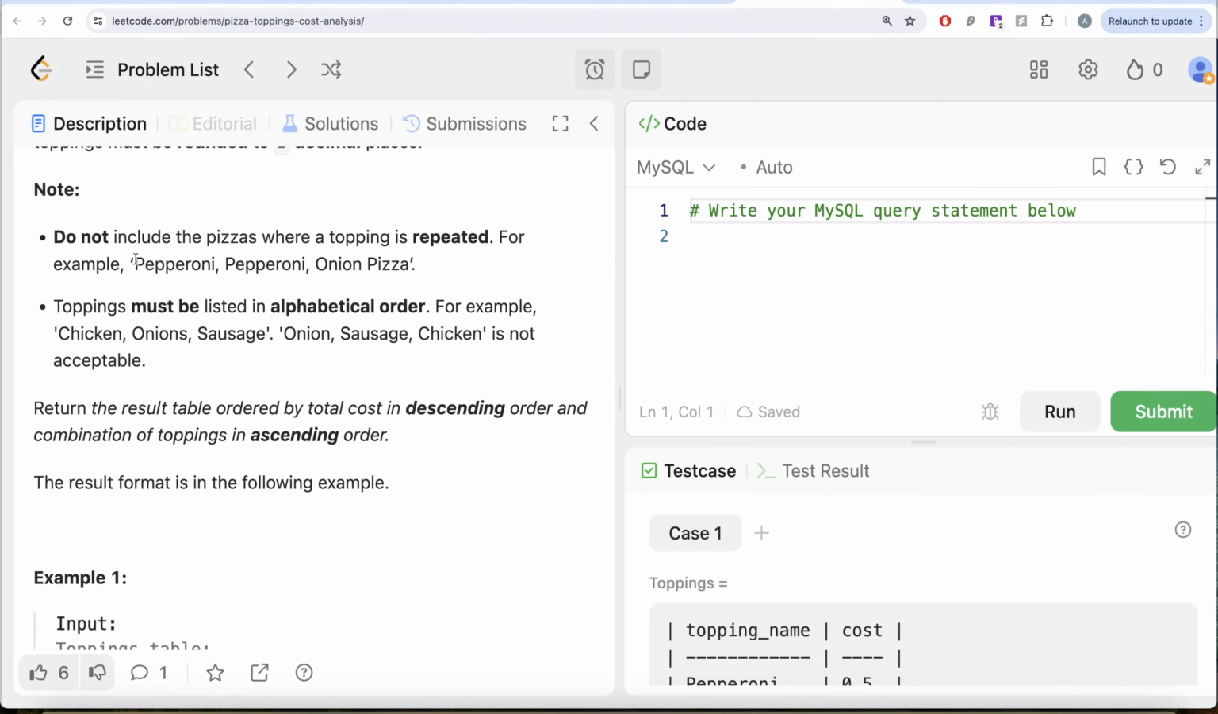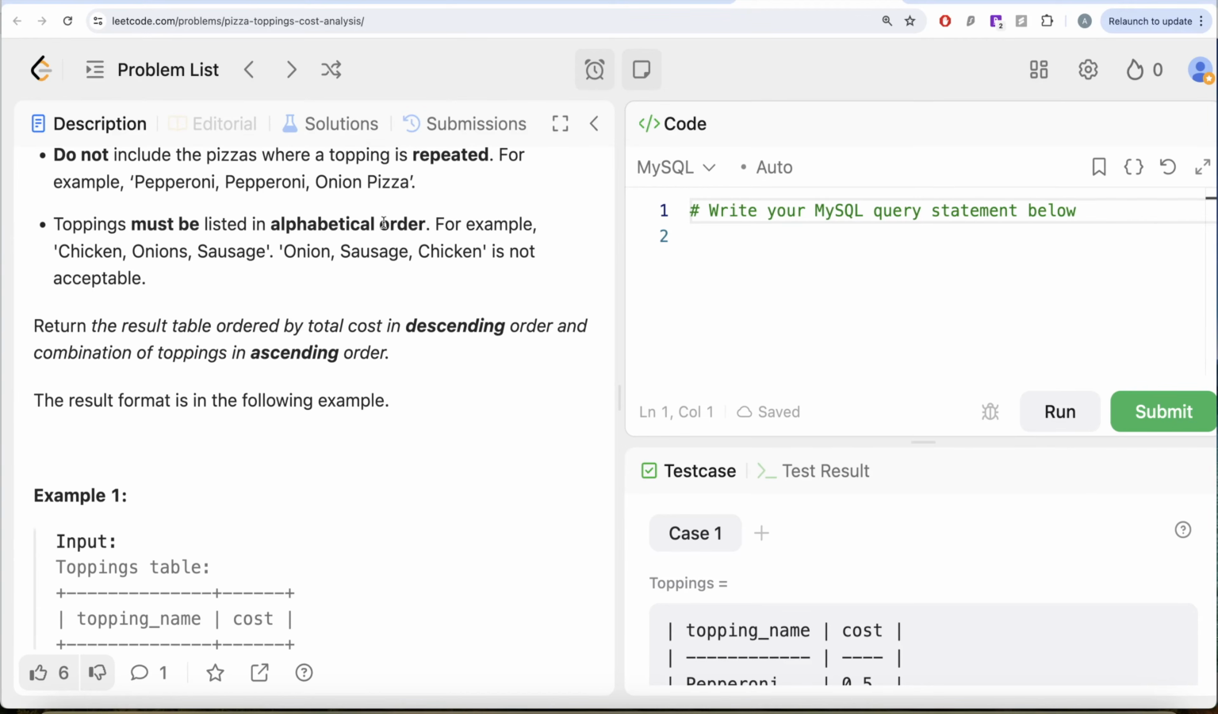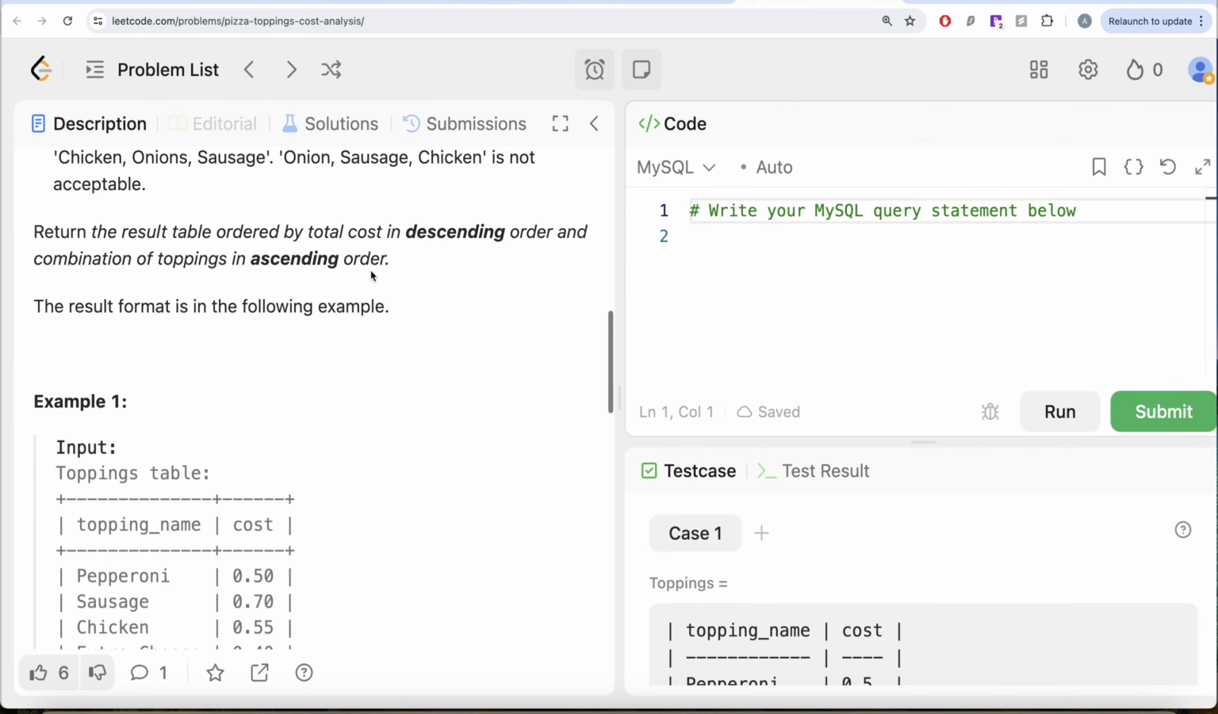Okay, we need to keep in mind that we do not include pizzas where a topping is repeated. For example, pepperoni, pepperoni, onion pizza. So pepperoni is repeated. We do not need such combinations, and toppings must be listed in alphabetical order. For example, chicken, onion, sausage is possible. Onion, sausage and chicken is not possible because this is not in alphabetical order. Return the result table ordered by total cost in descending order and combination of toppings in ascending order.